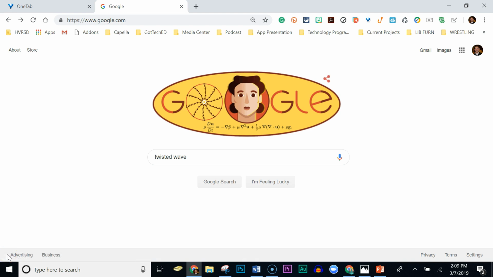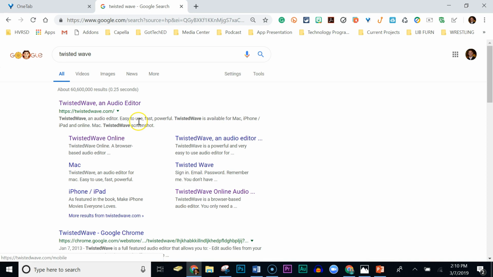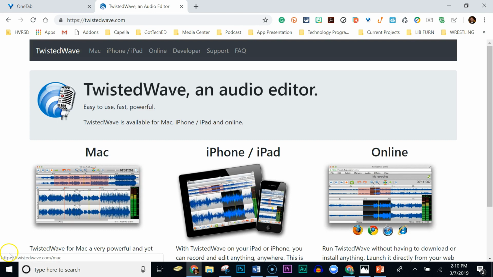All right, so we're going to go over how to edit a piece of audio using Twisted Wave, the online platform. So let's go ahead and search for Twisted Wave and click on the Twisted Wave audio editor. There are several options on how you could use Twisted Wave to edit your audio file. If you have a Mac, you could select the Mac platform. If you have an iPhone or iPad, you could select that platform. We are going to select the online platform for any PC or Chromebook use.